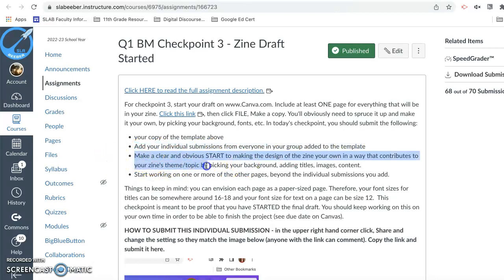Did you C, make a clear and obvious start to making the design of the zine your own in a way that contributes to your zine's theme and topic by picking your background, adding titles, images, content, and getting that creative process started? And did you D, start working on one or more of the other pages beyond the individual submissions that you add? So that could be the cover, it could be the contributors page, or the table of contents, or the works cited. I really don't care. You should make some progress on one of those extra pages though.